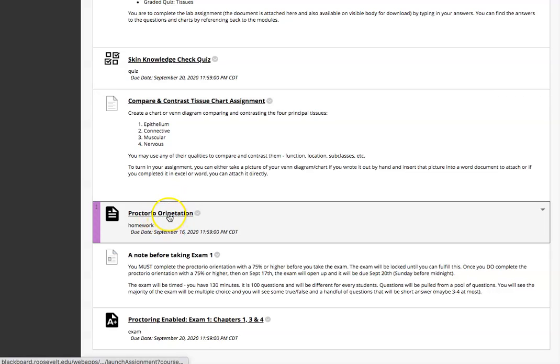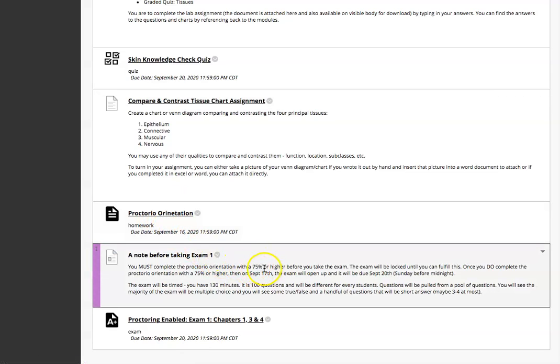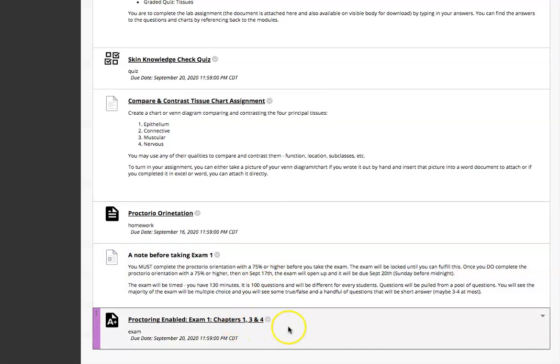You have to complete this orientation with a 75% or higher before you take the exam. Otherwise, the exam is going to stay locked. Once you do complete it with a 75% or higher, then on September 17th, this exam is going to open up, and you'll have until Sunday before midnight to complete it. Your exam will be timed. It'll be 130 minutes, and you'll have to answer 100 questions.